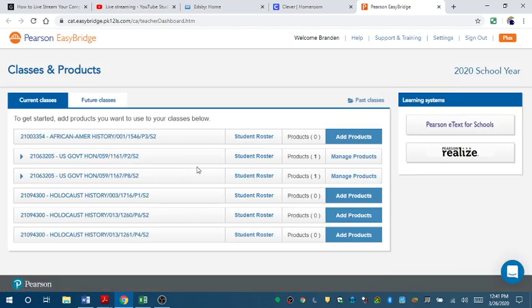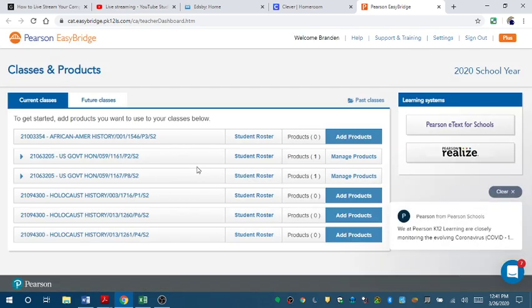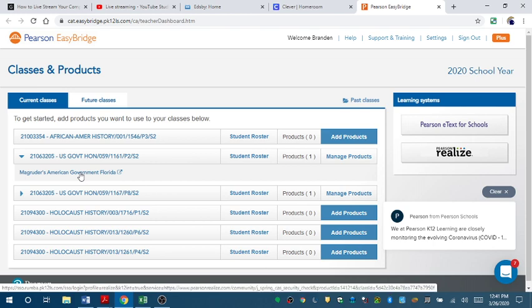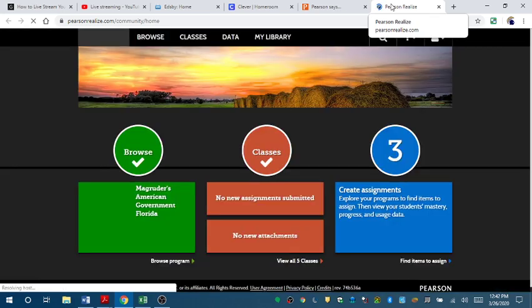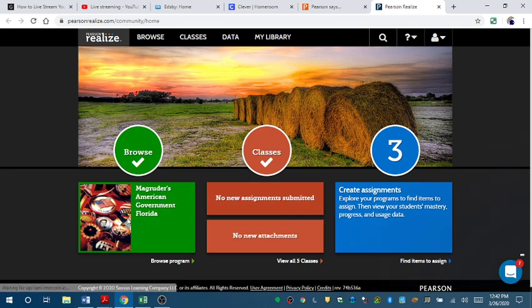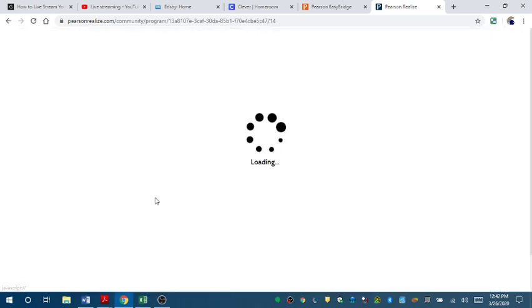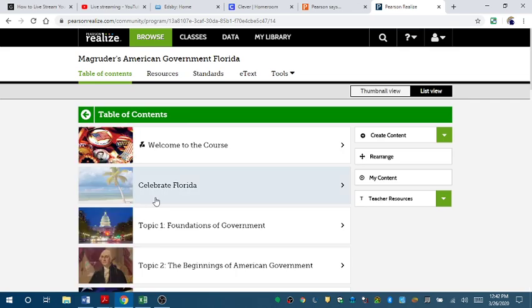I know everything's been really slow in terms of internet connection and loading because so many people are using it these days, but just got to bear with it, okay? And then you'll have a list of your classes, just like I have here, and you'll click the U.S. government Magruder's American Government Florida link, and that's going to open up a new page to the Realize website. And really all you have to worry about is the one that has a picture of the copy of the book's cover right there, American Government for Florida. It will load, so you click that.